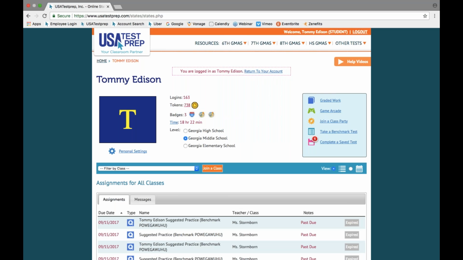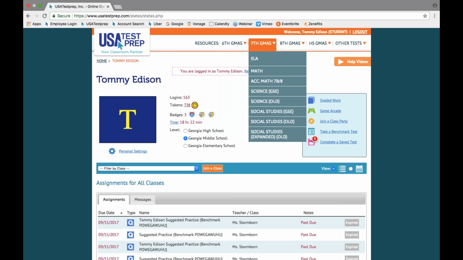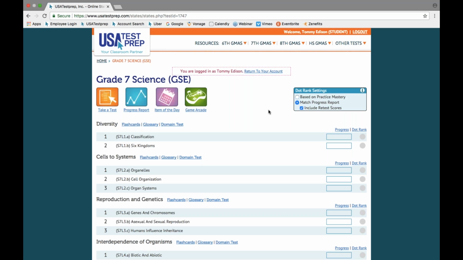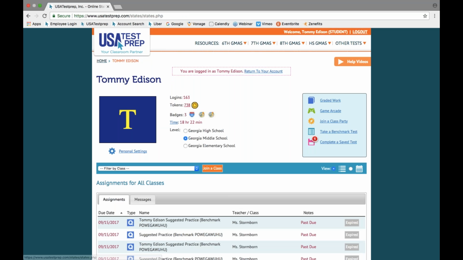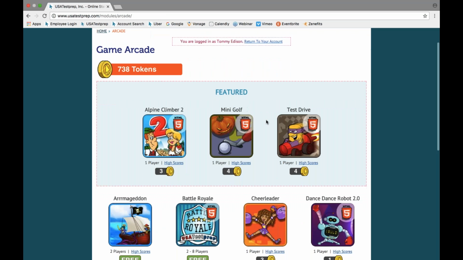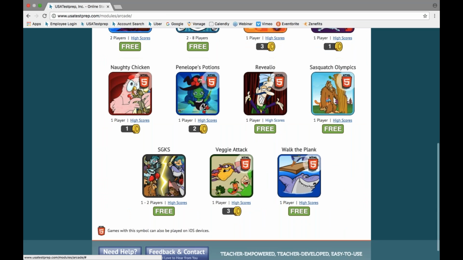He's a student. So the first place I'm going to show you is the crossword puzzles, so he can again choose the content. The test landing page populates for him, and then he can click on any of these standards and then start working on a puzzle from here. So that's available for your students. And then also going back to your students' homepage, this is where they can see how many tokens they have, and then this is where they can access the game arcade and start spending those tokens.